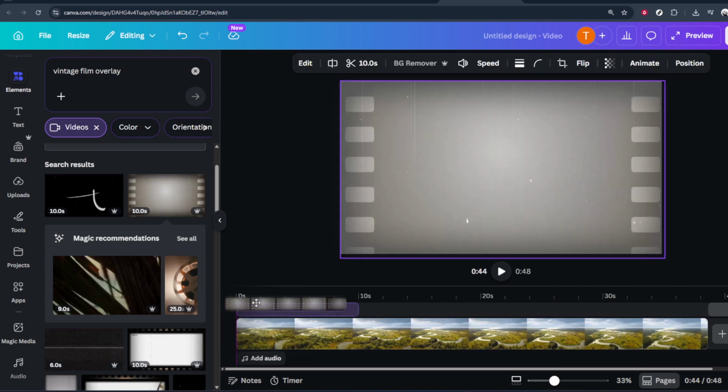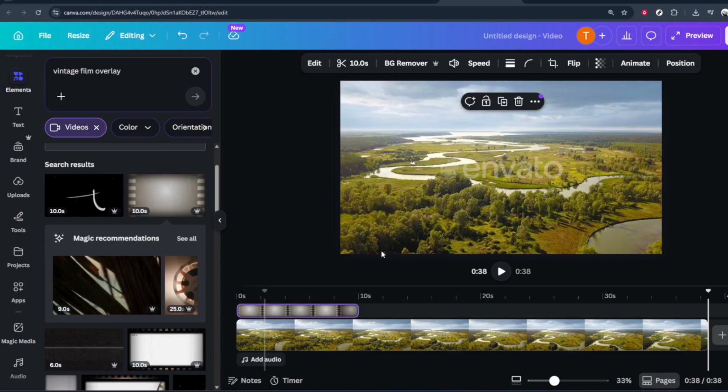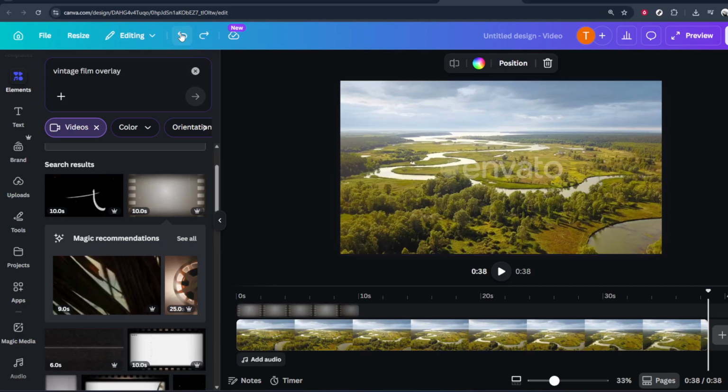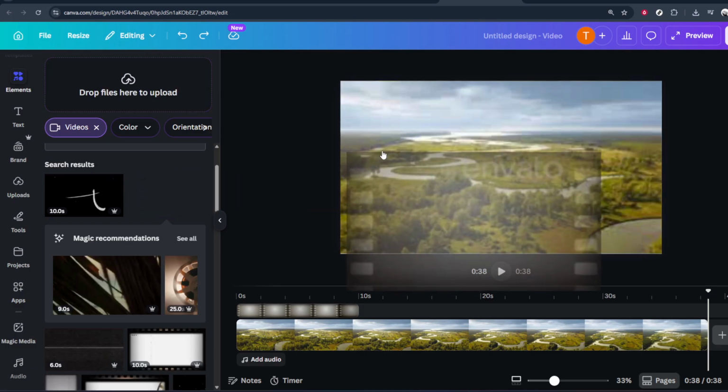Now, select the second video from your uploads. This is the video you want to overlay on top of the first one. Click on it, then drag and drop it directly onto your existing design. You'll see it appear above the first video. From here, you can click and drag the corners to resize it and move it to any position on the screen, such as a corner or the center, depending on your design idea.